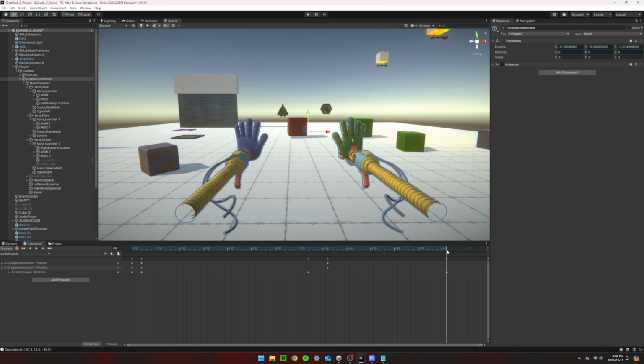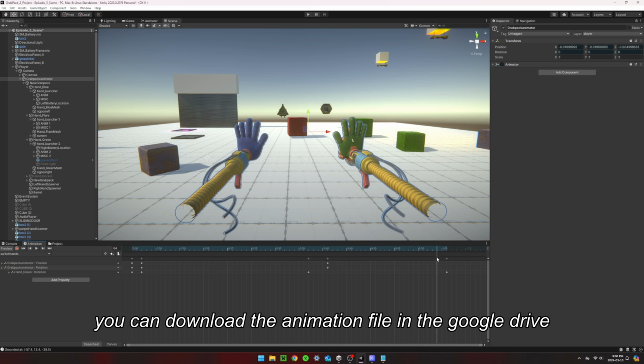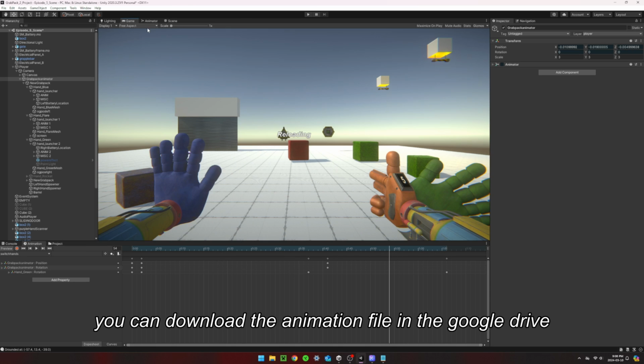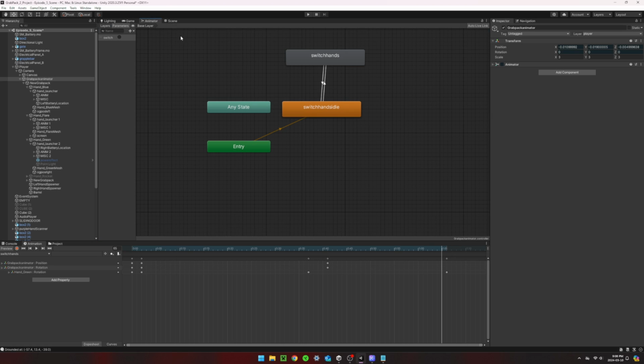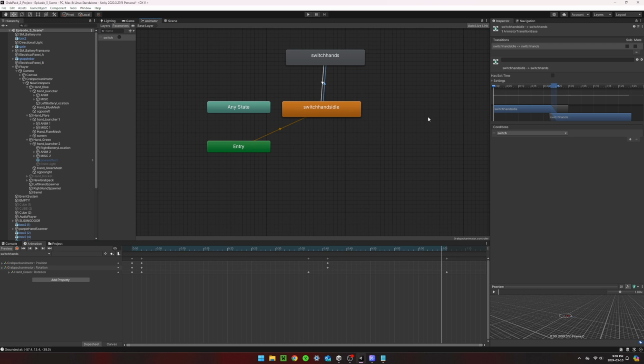It's really hard to show this type of thing in a tutorial, so I also just left the animation file in the Google Drive so you can download it and try it yourself. But I've never shared animation through the Google Drive, so let me know if you can get it to work. You also may need to edit the blue zone smaller on the transition between switch hands idle and switch hands.